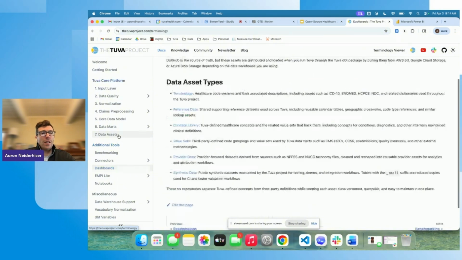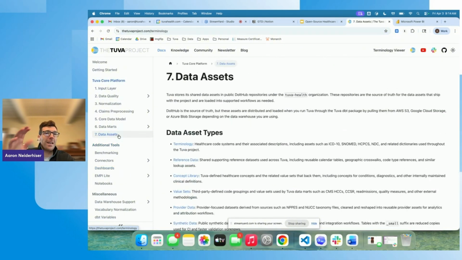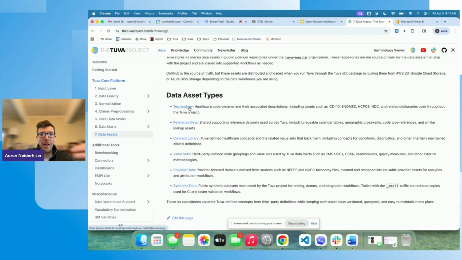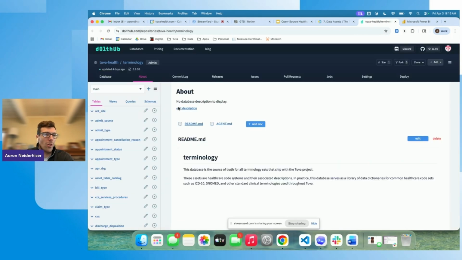Another thing that's really cool is the Tuva project helps maintain all sorts of different data assets that are necessary for healthcare analytics. These are things like terminology code sets like ICD-10, SNOMED, HCPCS, reference data sets, value sets, basically lookup tables for all sorts of different data marts, provider data like NPI and provider specialty, and then our synthetic data. And we host all these data sets, again, open source, on DoltHub. DoltHub is just a version controlled MySQL database, essentially. It's like GitHub for databases.